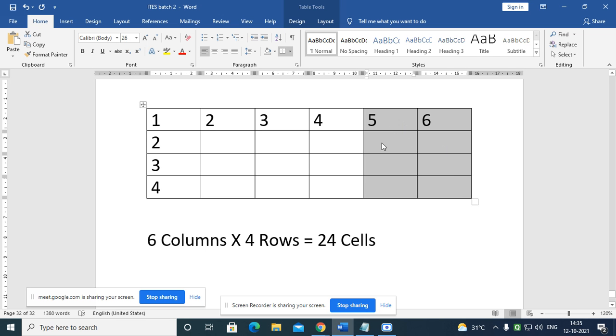One, two, three, four rows. These are rows. One, two, three, four rows. One and two columns. So 4 into 2, you get 8. So 8 cells are there total in the selection.